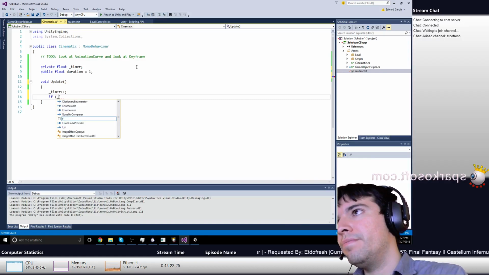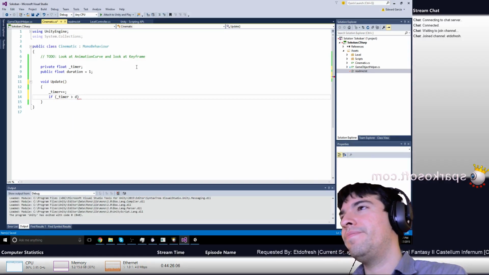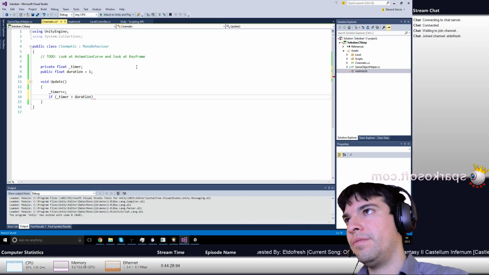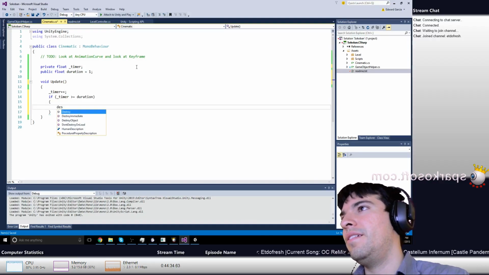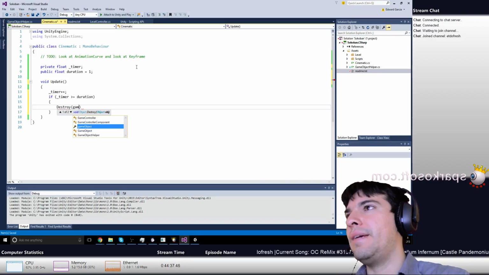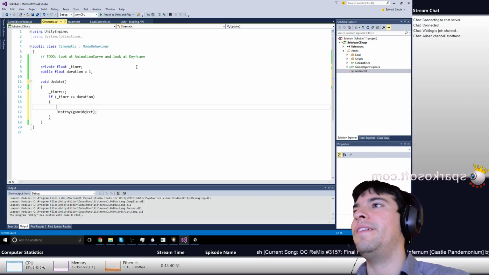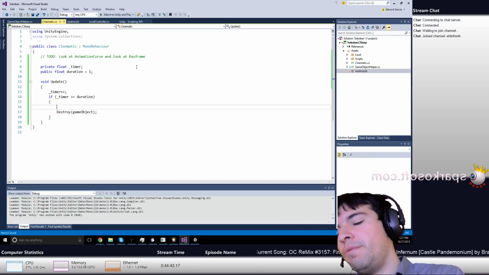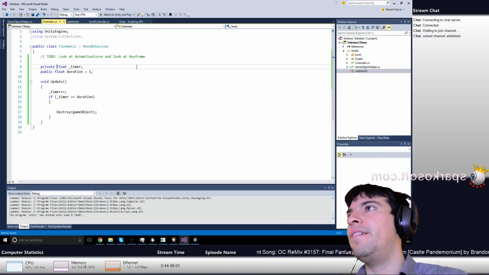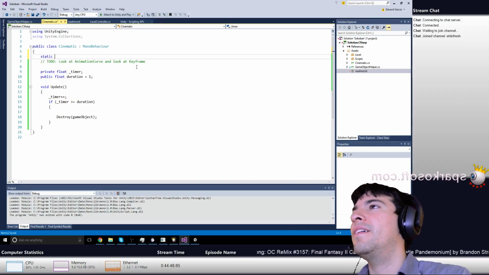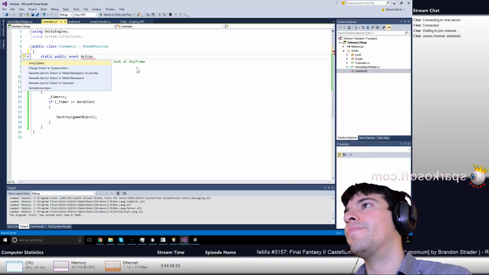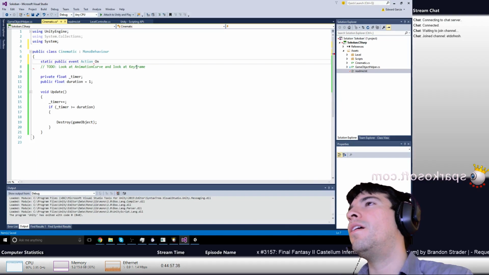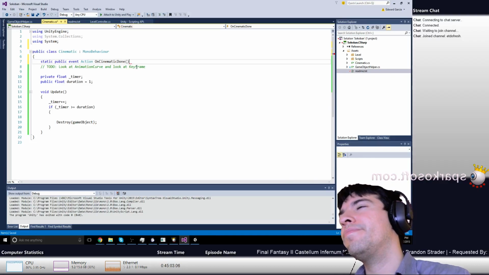If timer is greater than duration, go ahead and do stuff like, eventually destroy game object is what you want to do at the end. And what else do we want to do? Guess we'll make an event. Static public event action. This will be called on cinematic done.